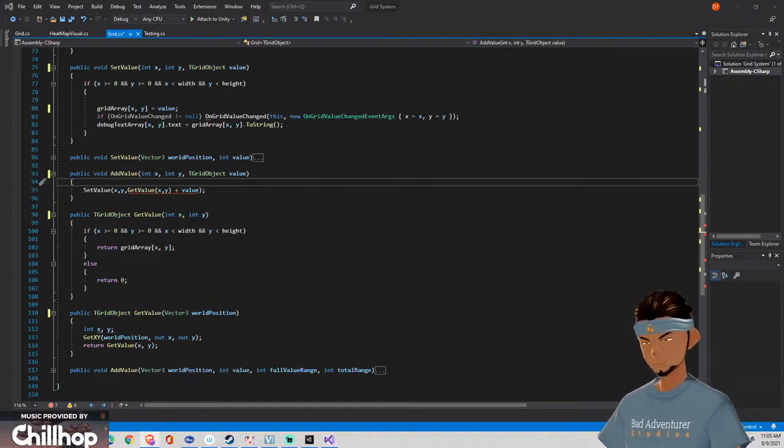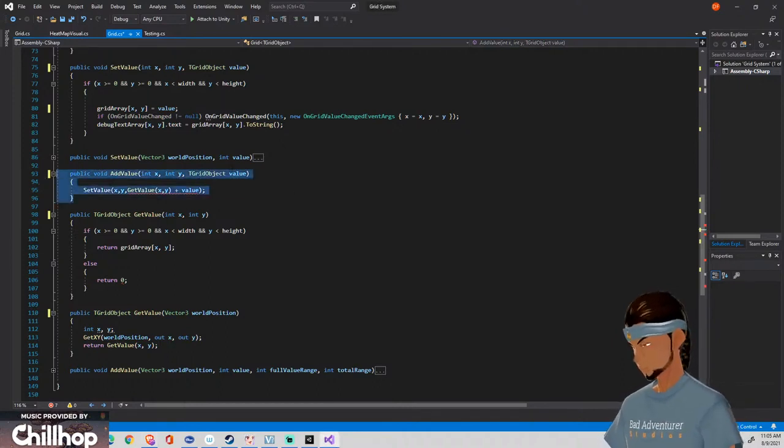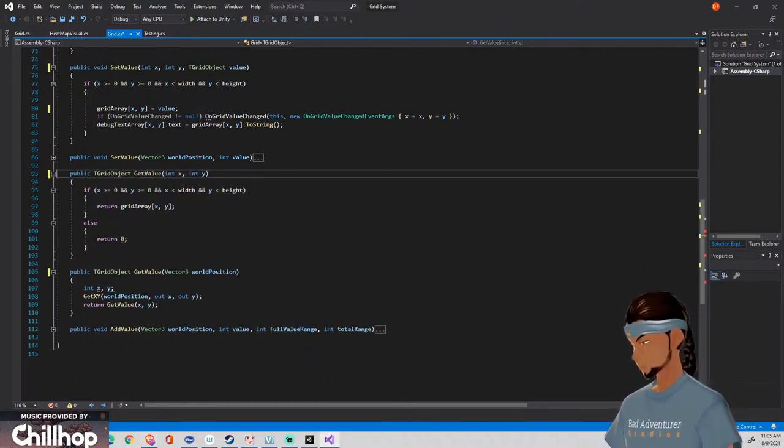Over here we have the add value that we made, but this one is specific for the heat map. However, in here we want to create a generic grid class, so we do not want anything specific for the heat map. So we can get rid of this one and also the add value. Well, if it's for the heat map, I guess that makes sense.